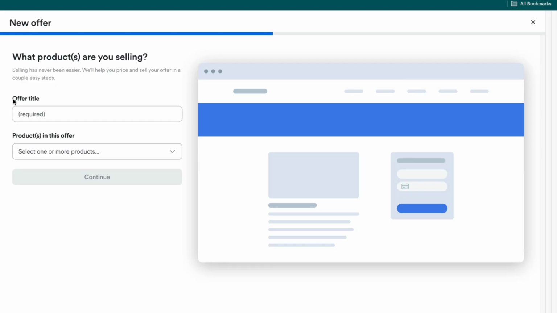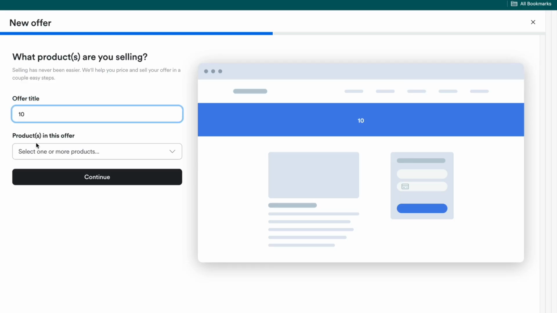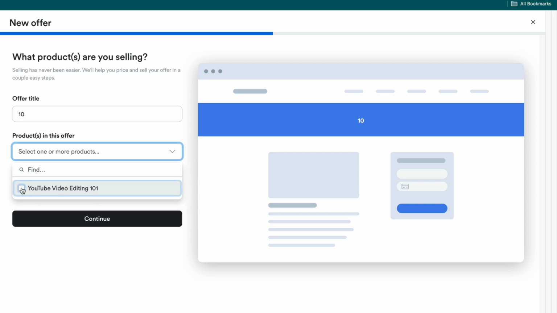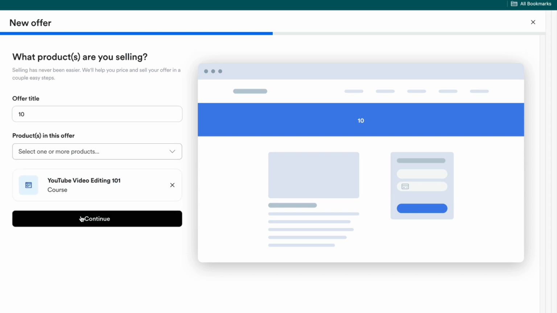Then here you can give the offer a title, then you can choose a product. So you will already need to have created some products. So as you can see, I have this product, for example. So I'll just select this one and then click on continue.